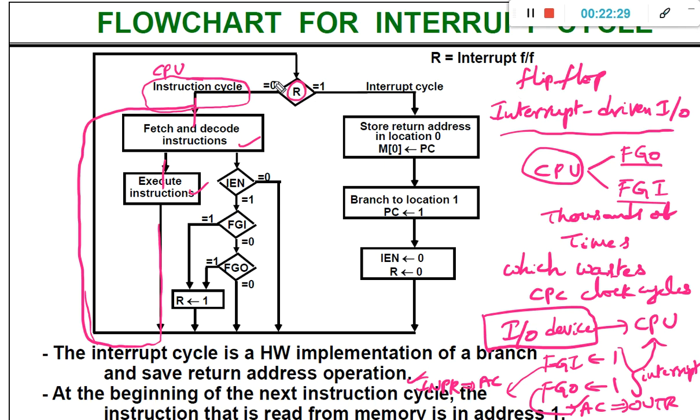So if the R value is set to 0, then the normal execution will be carried out. However, if the R value is set to 1, then instead of the normal execution, it is going to perform the interrupt cycle. Instead of the instruction cycle, it is going to perform the interrupt cycle. First let us see the normal instruction cycle. After the R value is 0, we are going to check the value of the IEN. IEN means interrupt enabled flag.